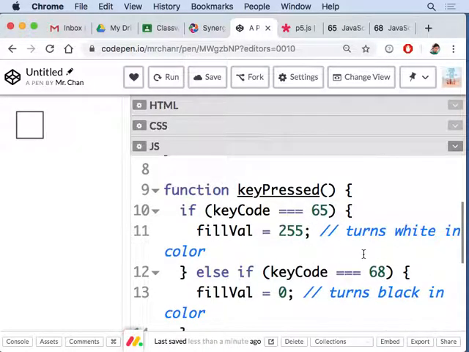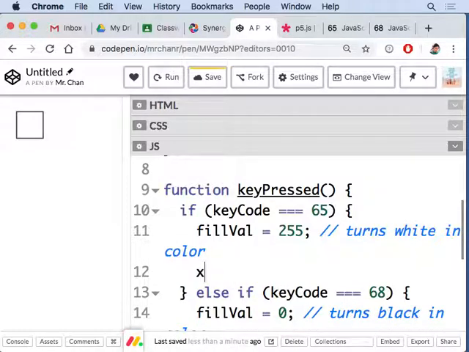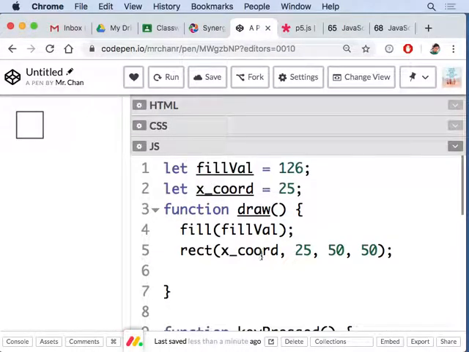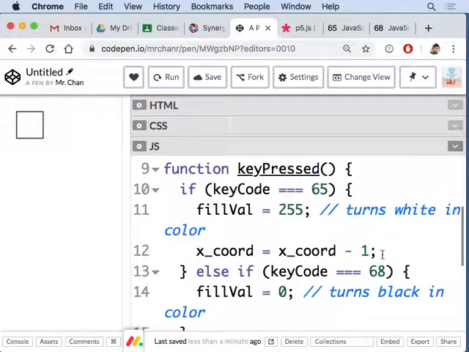And now, let's see. If I press A, I want it to move towards the left. So I want my x-coordinate to decrease. That looks like updating it. X-coordinate, I want you to be 1 less than what you were before. That's what it looks like in English. In code, that looks like this. X-coordinate equals x-coord minus 1. Notice the names really matter. It's all spelled the same. And this is like the updating or modifying line.